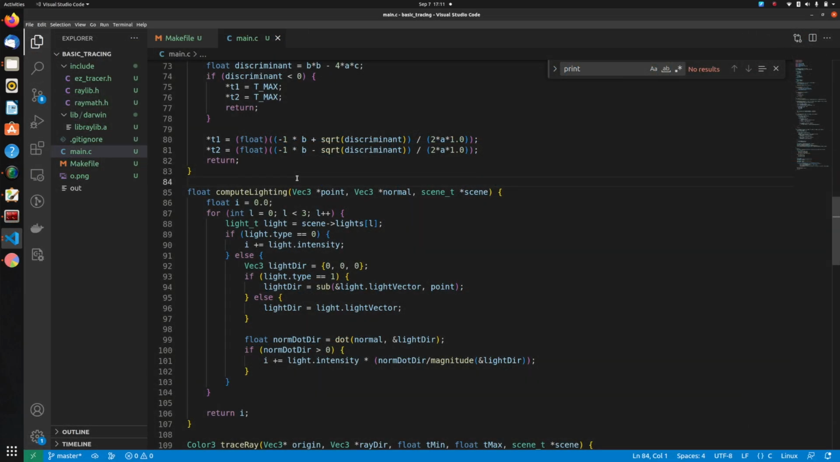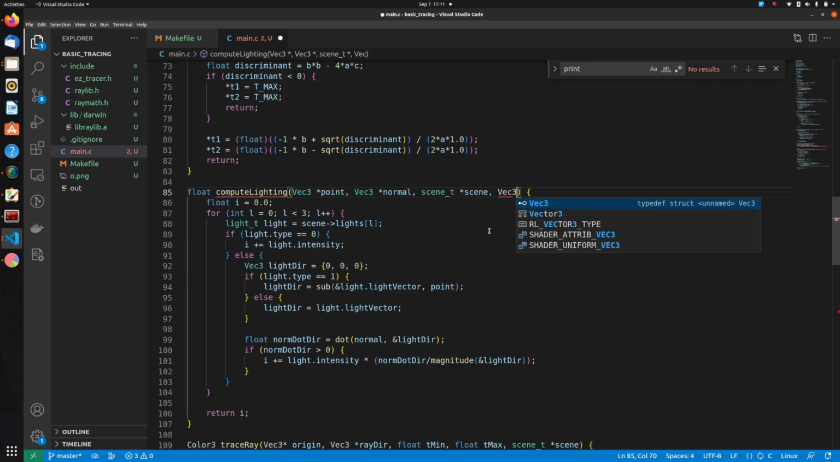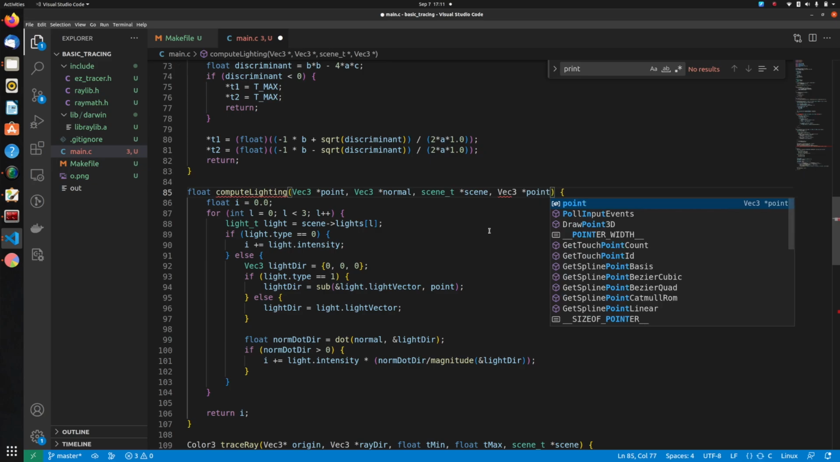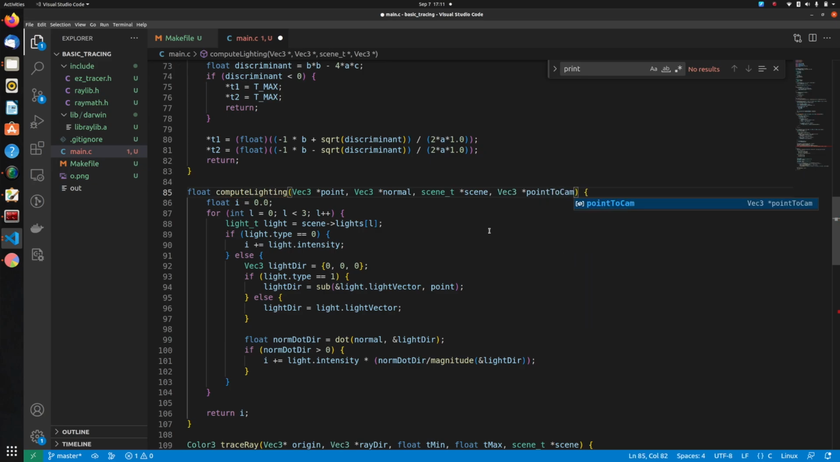Let's do that. Okay, so let's now write the code for shiny objects. For that, first we will make some changes in our compute lighting function. We will make this function accept two more parameters. One is vec3 star point to cam. This is basically our vector V. Usually the ray direction gives us the direction of the ray from camera to the point, but this gives just the reverse of that. We'll see how we get this, it's very easy. The other thing we want is the shiny factor, which we call specular here, the shiny factor of every object.